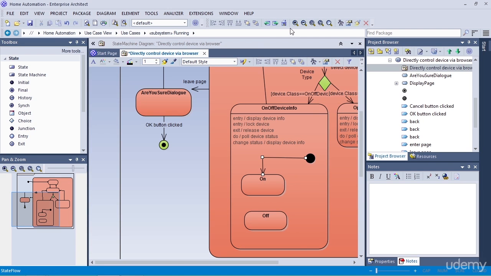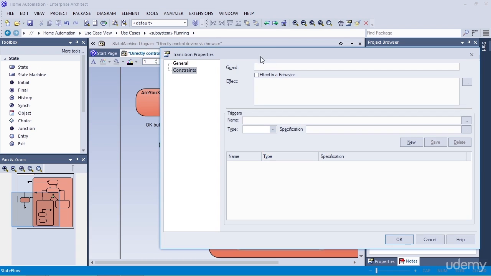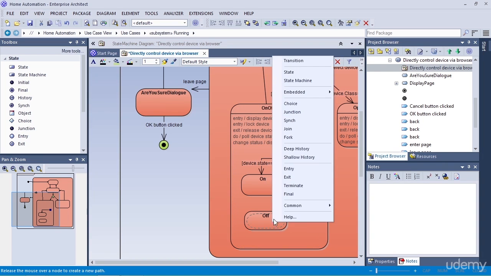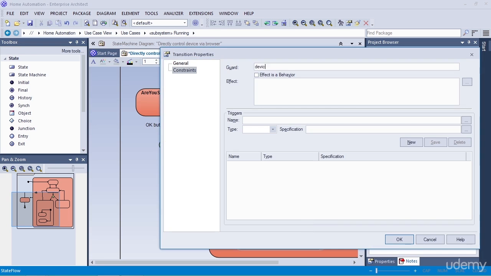When the user selects a device and the on-off device info is displayed, the device could be in the on state or the off state. I'll make it explicit that the display goes into the appropriate state based on the state of the device. So I'll add a guard on the transition from the initial state of device.state equals on. You can see the guard is displayed in square brackets. I'll do the same with the off state. Device.state equals off.